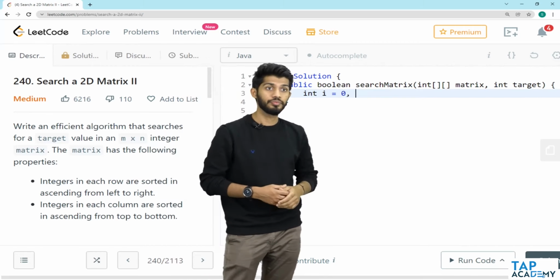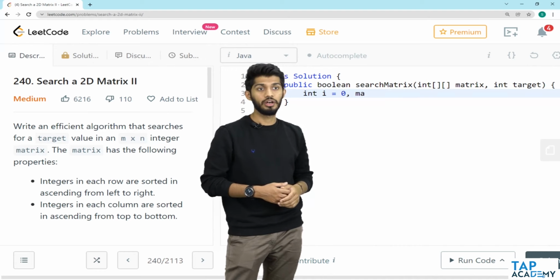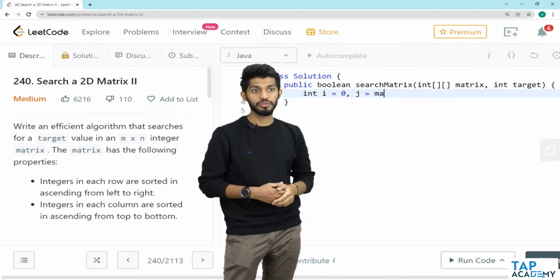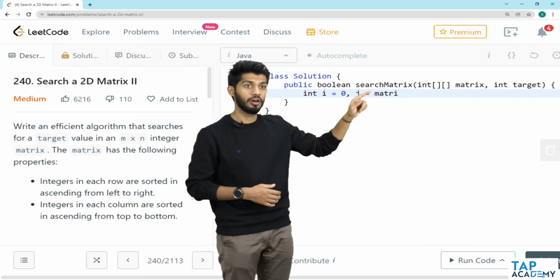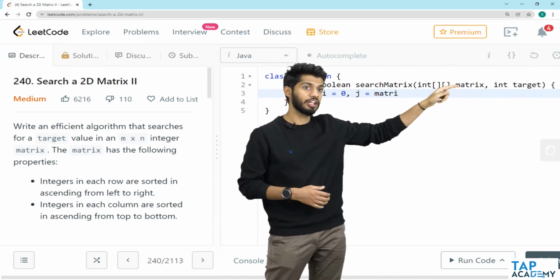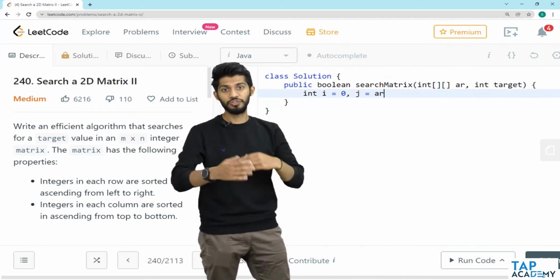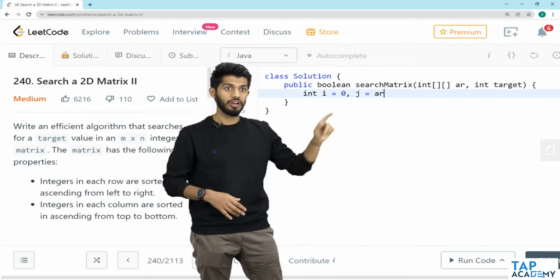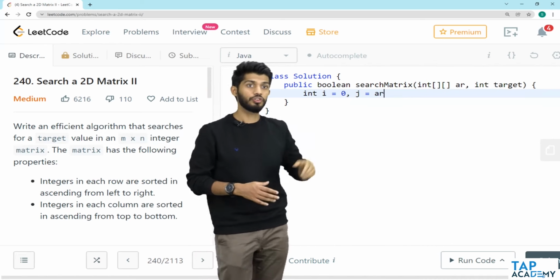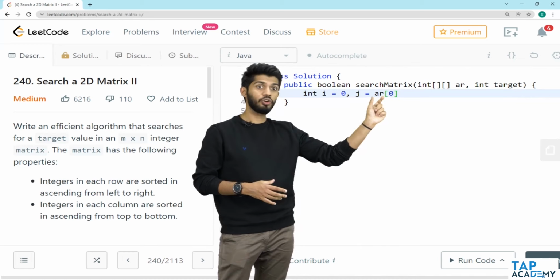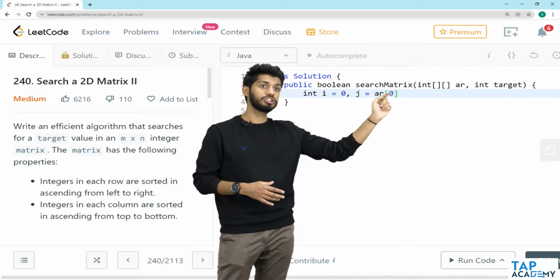int j is equal to AR of... We have a matrix over here, so I will rename this matrix to AR, and over here also I will write it as AR, just for easy coding. So AR of 0 is nothing but your first row. I want the length of this, so I will say dot length.